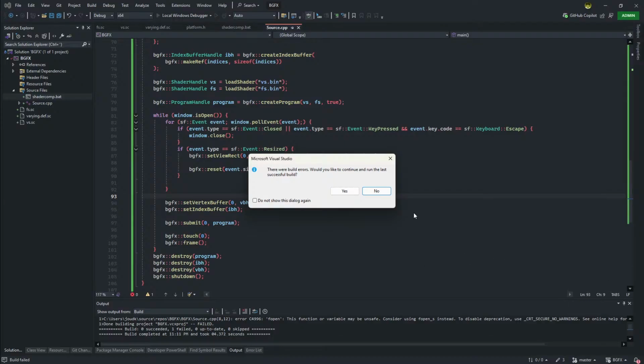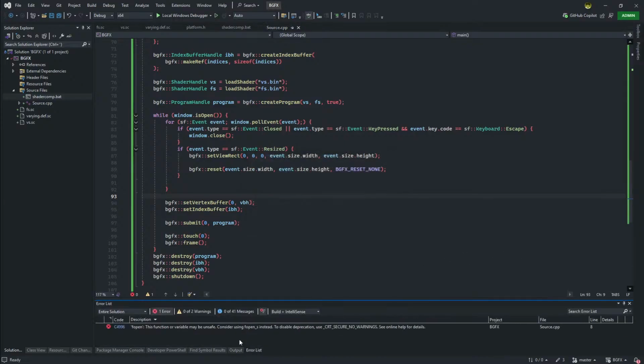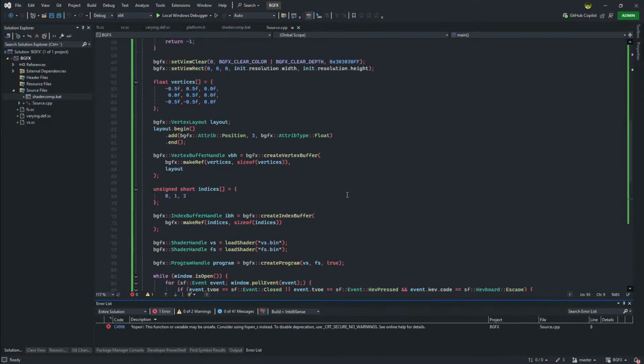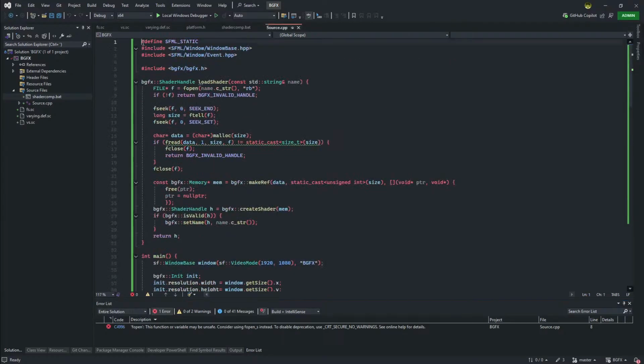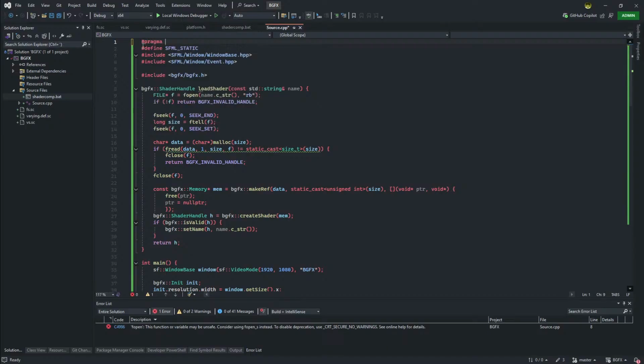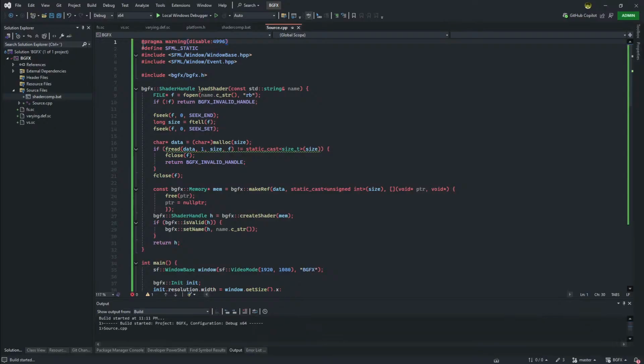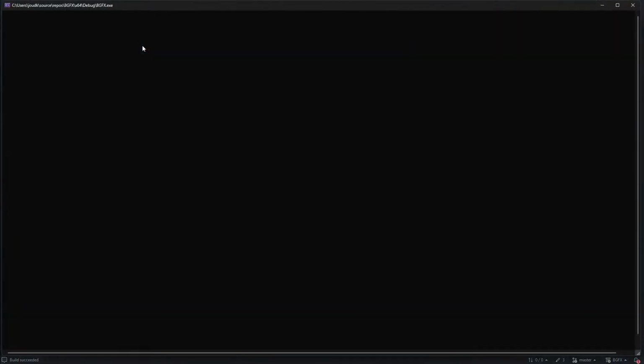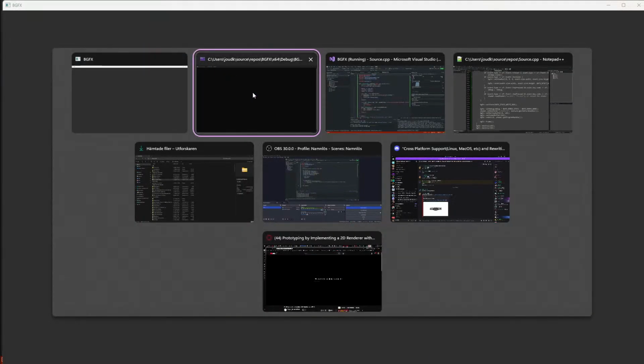Nope. fopen. Alright, it's not safe to just use fopen, but I don't care. I'm gonna just say pragma warning disable for 4996. It works, and we don't see any triangle. Yes.